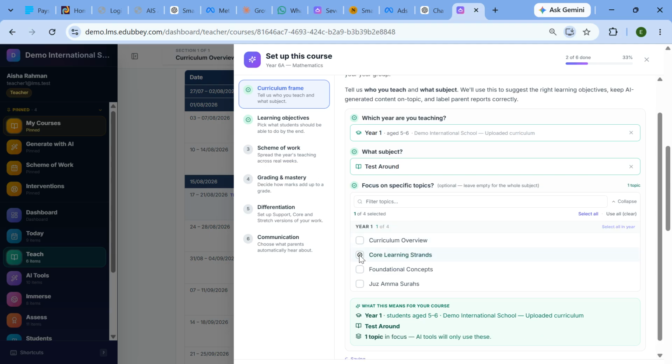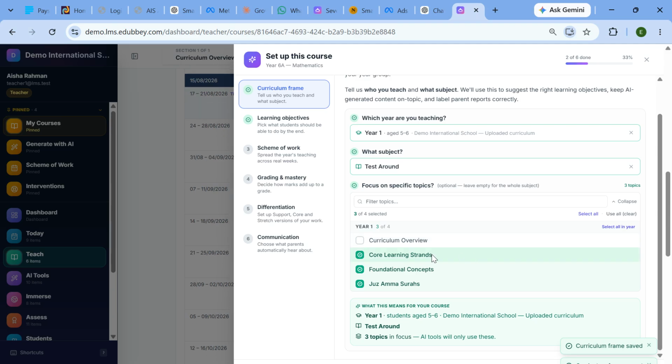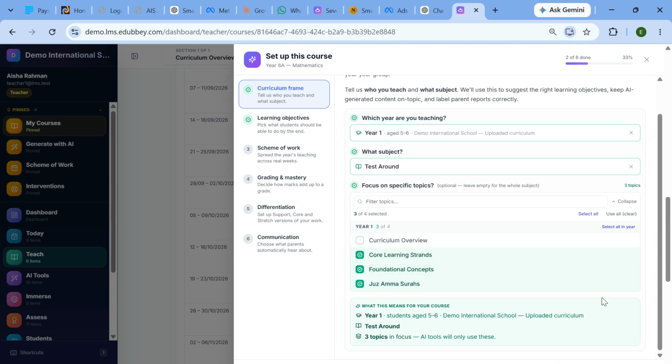So I'm having this. Let's say I don't want this overview. I choose just 3. Then the next thing I have to do is to click on next.